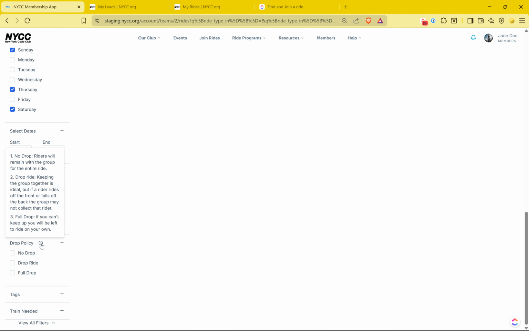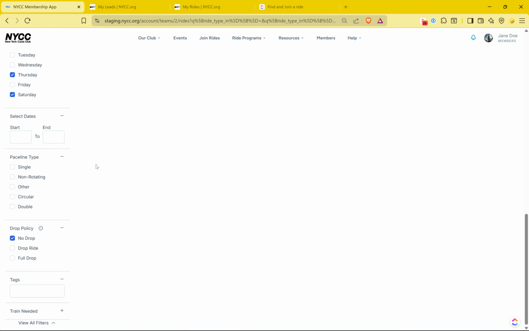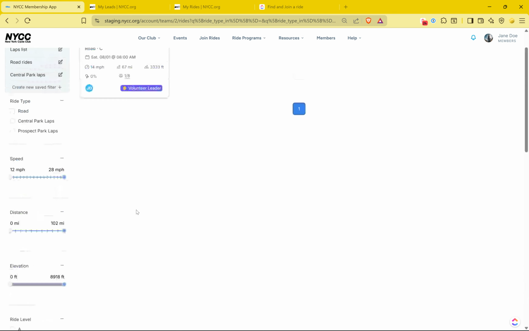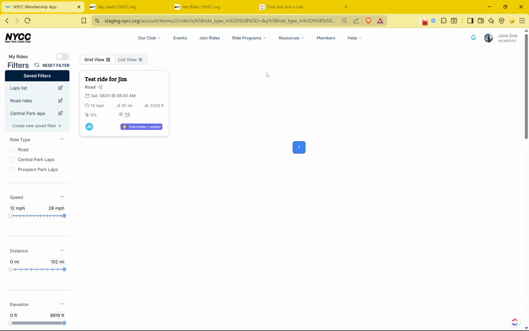Hover over this, it gives you the description. And you can filter on rides that are full drop or they're a drop ride or a no drop ride, whatever works for you. Tags is more for SIG and other program rides. And the last one is train. If you want to not ride on a train, check the box. If you want definitely to have a train out and back, you can do that, or choose all three, and all the rides that show up will require a train.